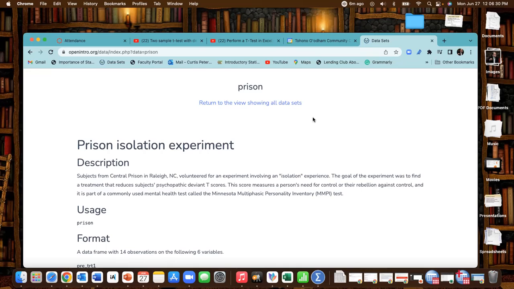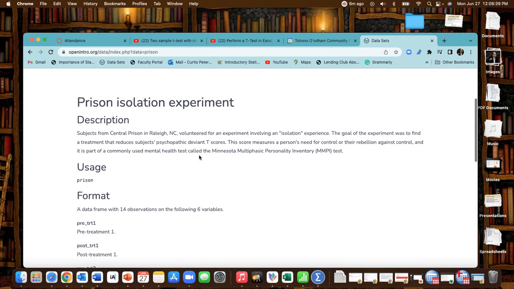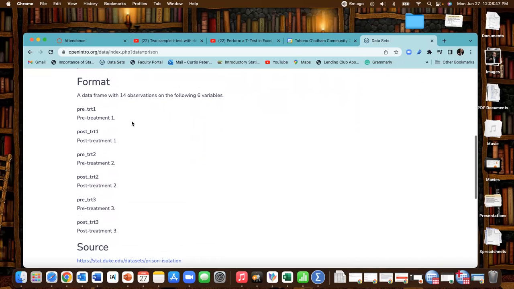The higher, the more rebellious; lower, the more need for control. Of course, what we want to see is those rebellion scores lowered. They did this in 3 phases. They had a pre-treatment, post-treatment, and then they did it 2 more times, just to have some more longitudinal data. So what we're looking at is a pre-treatment, a treatment in place, and then a post-treatment measure.